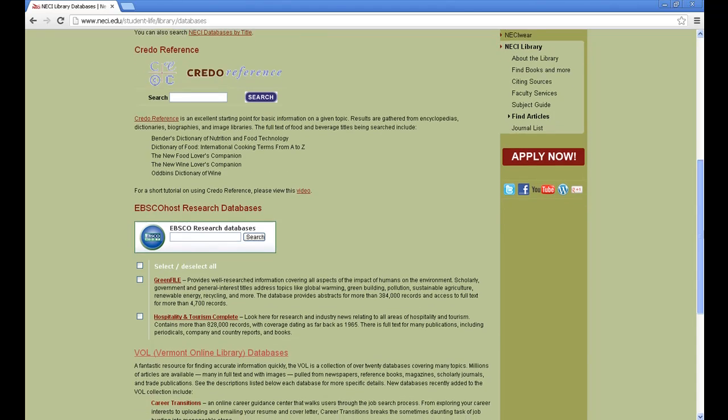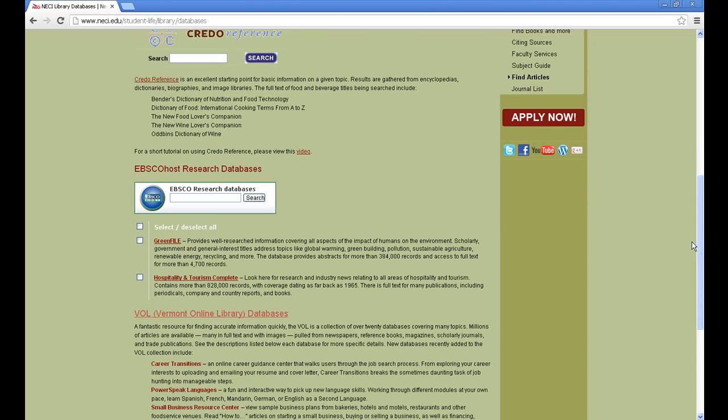The next one on the list is EBSCOhost. EBSCOhost is really two databases. There's Greenfile, and it is various topics to do with the environment. And then there is Hospitality and Tourism Complete, which is articles specifically related to the hospitality and tourism industry. You do need to choose one or the other to search. You can't search both at the same time.